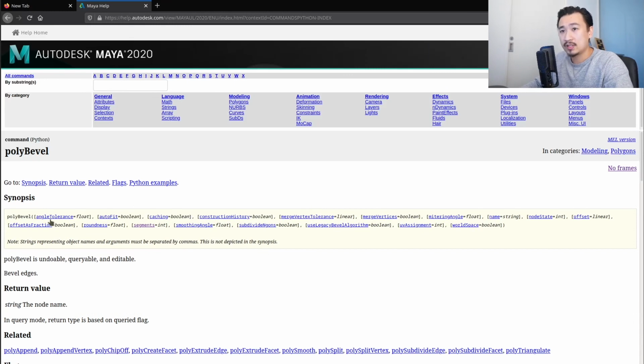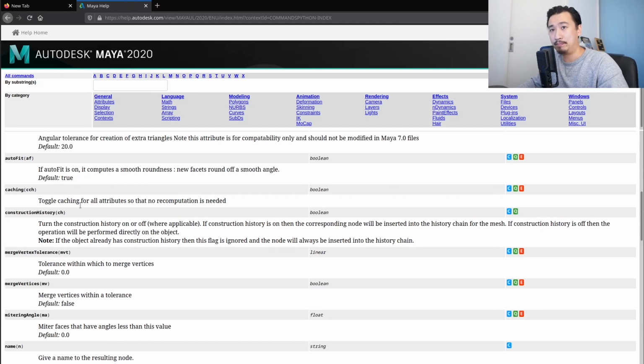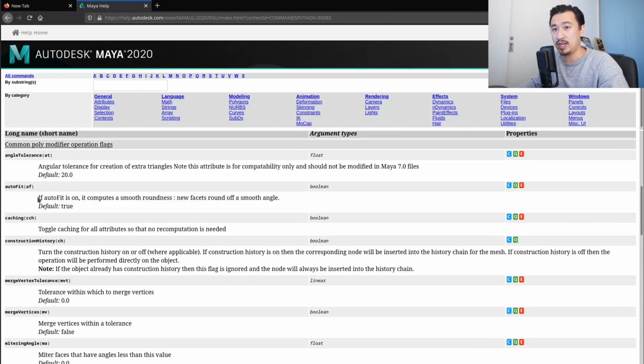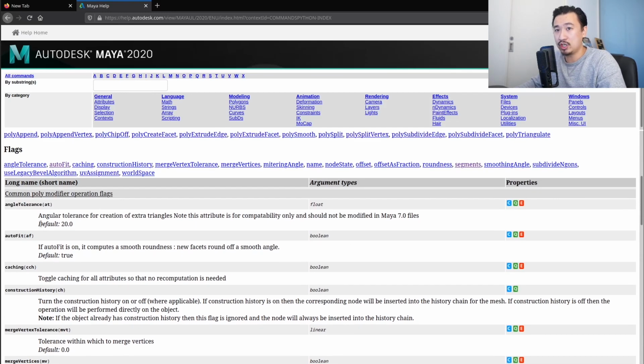Now let's have a quick scan and I can see it right here: Autofit. Now we come down to Autofit and let's have a read. It says if Autofit is on, it computes a smooth roundness, new facets round off a smooth angle, and we don't want this. It's defaulting to true, so it's default on, and you can see it takes a Boolean. A Boolean, if you remember, is true or false, and it's defaulting to true. We don't want Autofit, so we can adjust the roundness.